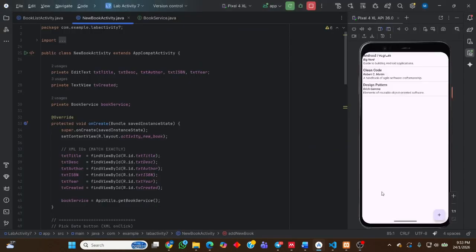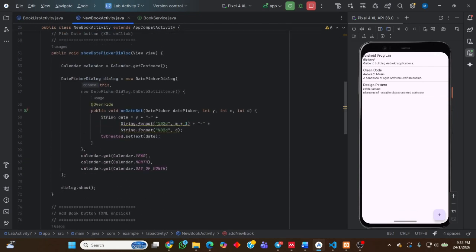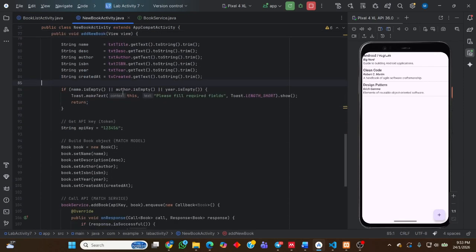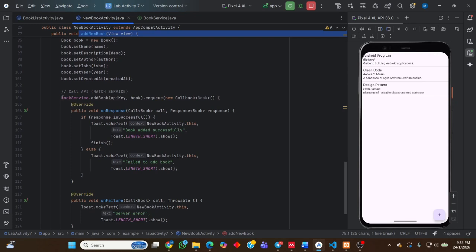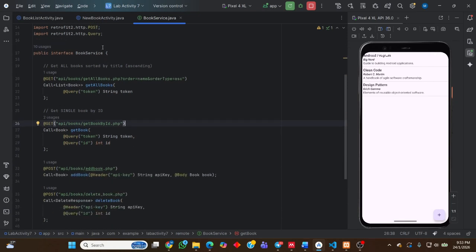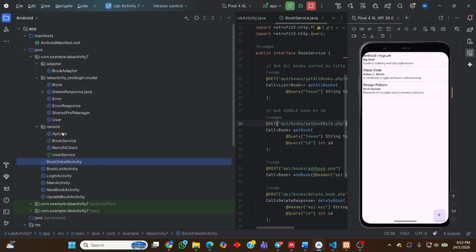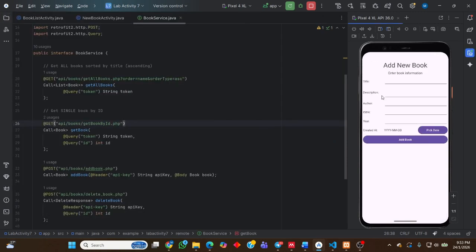Alright, now let's move on to 7.3, where we want to create and delete book. For the code, the most important one is this Java, first the new book activity. This is responsible, and the most important method is the add new book method. We will use the book service of add book for adding a book in our database. Let's test adding a book in our database.